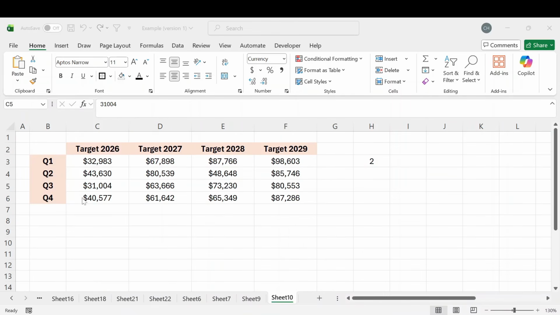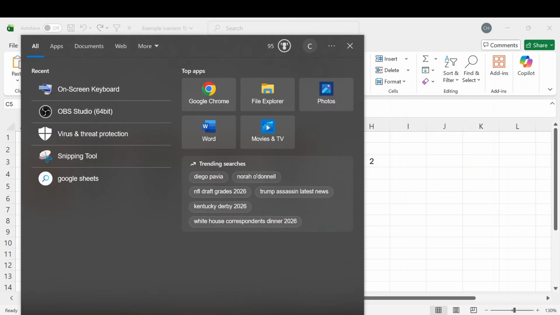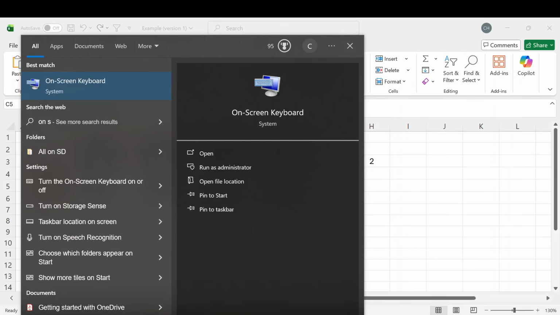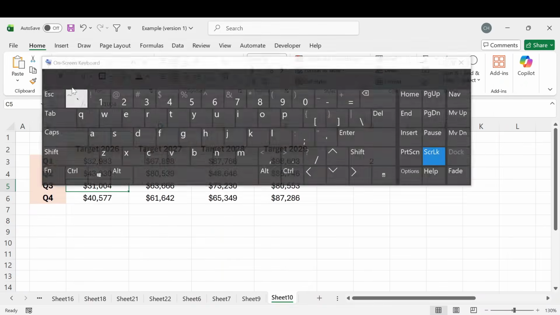Now that is more than likely because you have the scroll lock on your computer. So look on your keyboard and find scroll lock, typically labeled SCRLK. And if you're not seeing that on your keyboard, you can go down to your search bar here and type on screen keyboard. Select that.